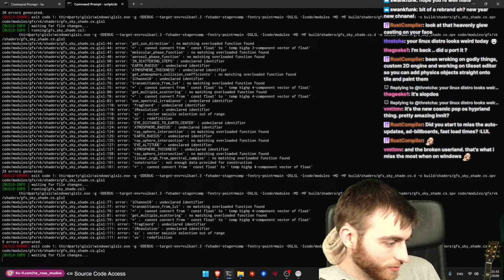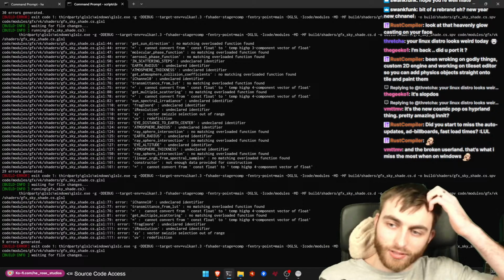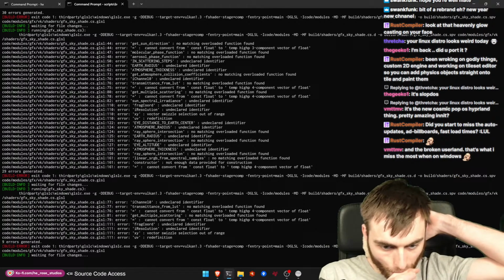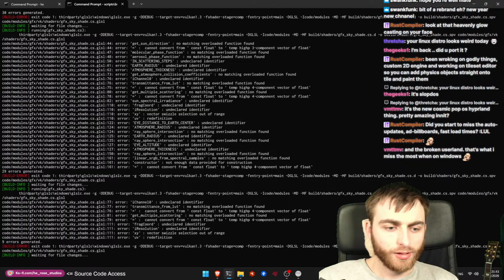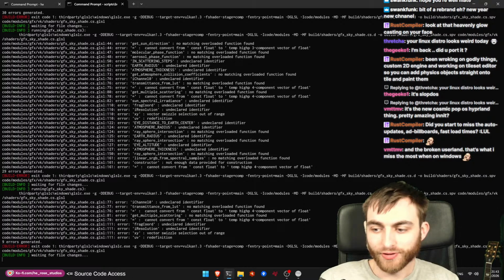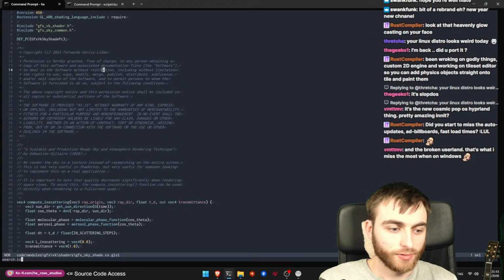And the broken user land, that's what I miss the most when on Windows. Yeah, I guess so, isn't it? Everything's a bit inconsistent. You know, sometimes you open up an application, it's got terrible font rendering for some reason. I don't know the specifics of why that is.